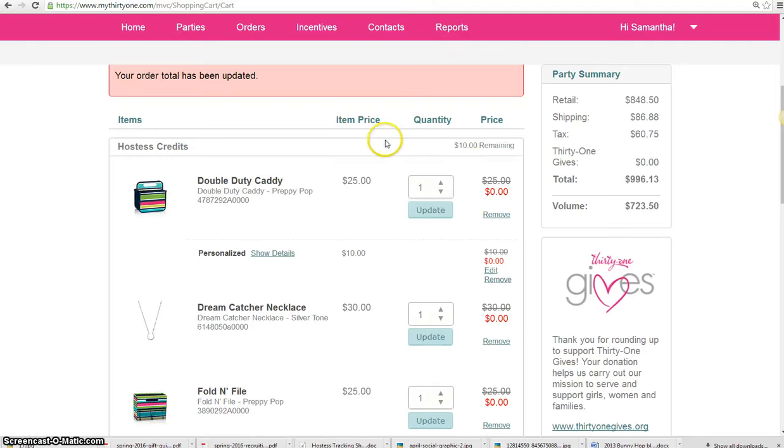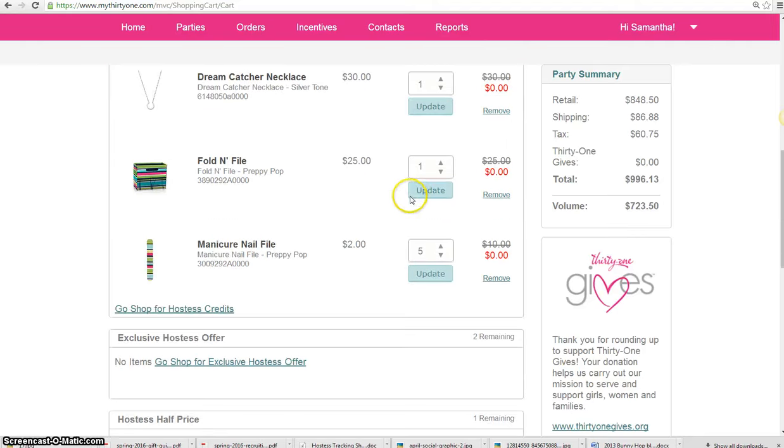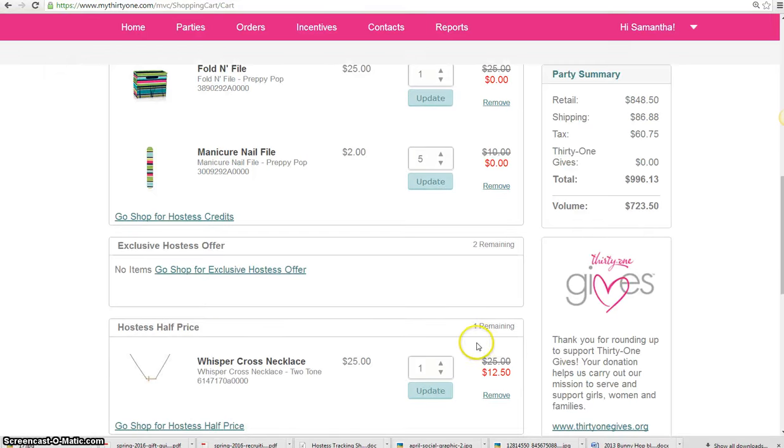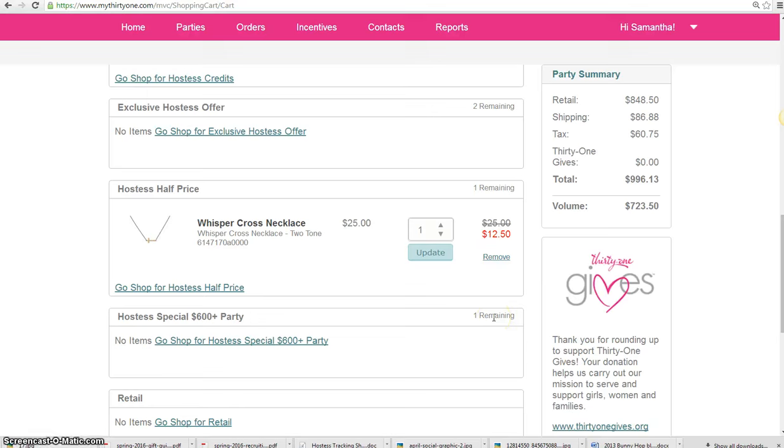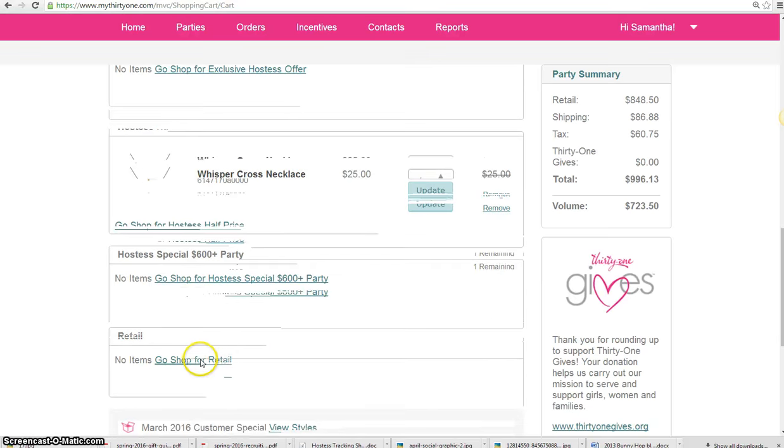So it's going to show me my hostess credits and what I've chosen, how much I have left. It shows me I have 2 hostess exclusives left. I have 1 half price item left. I have 1 hostess special left. And then I can also add on retail items for my hostess.